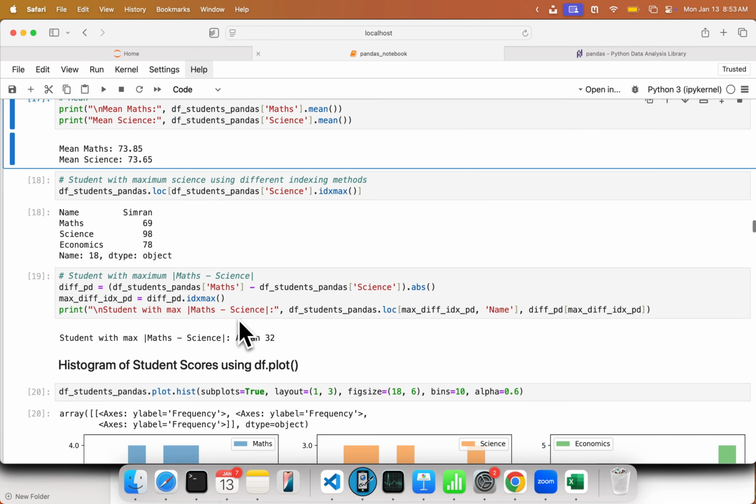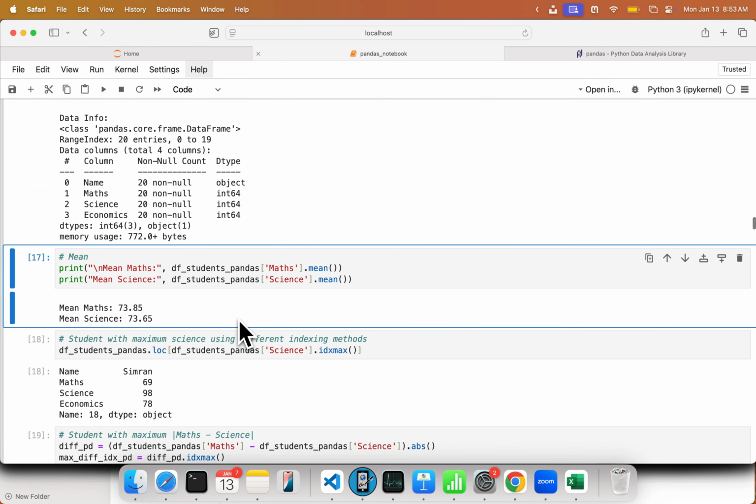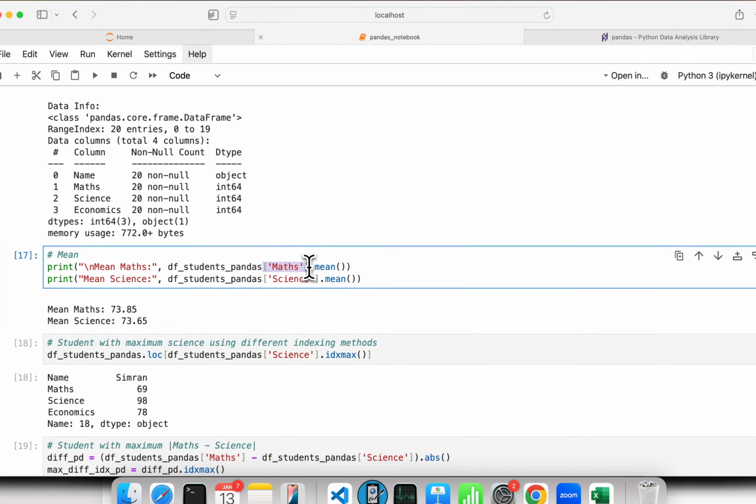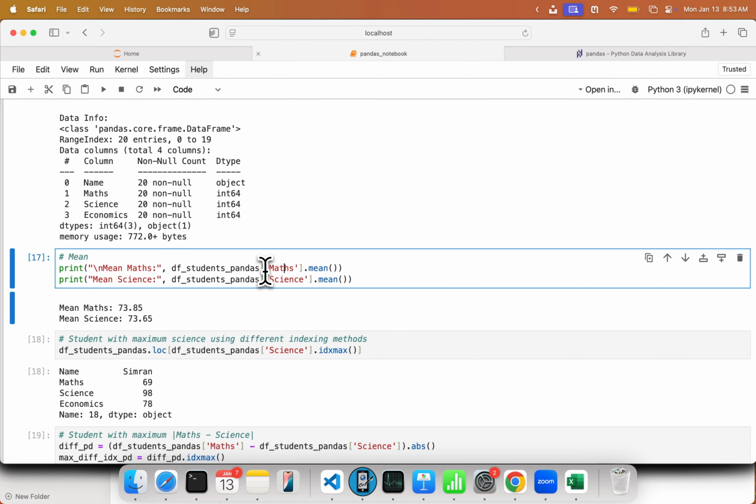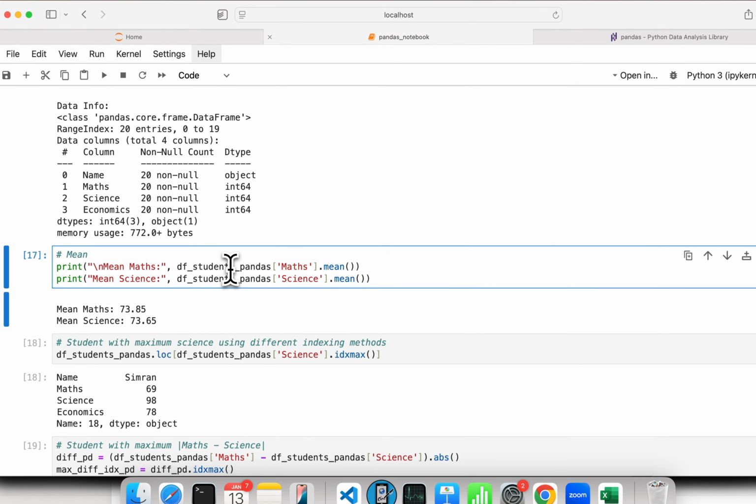We can directly write df students and then access the maths column and call the mean function on it. If you now note, we are trying to access a particular column by its name, unlike previously, where we could only access it through 0 to n minus 1 indexing. So it's a huge benefit that pandas gives us with some named access. This particular phenomenon is known as named access, where we're giving the column names.